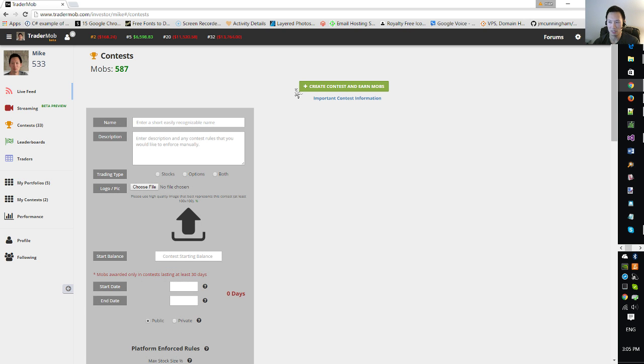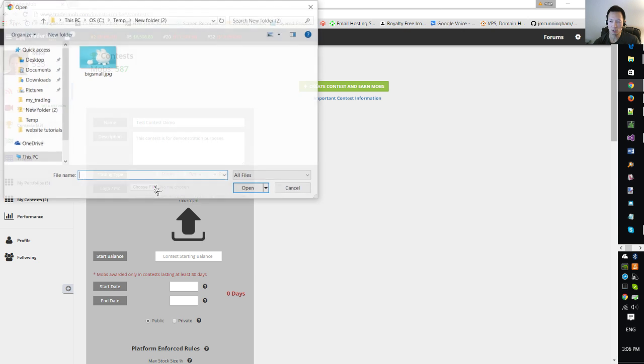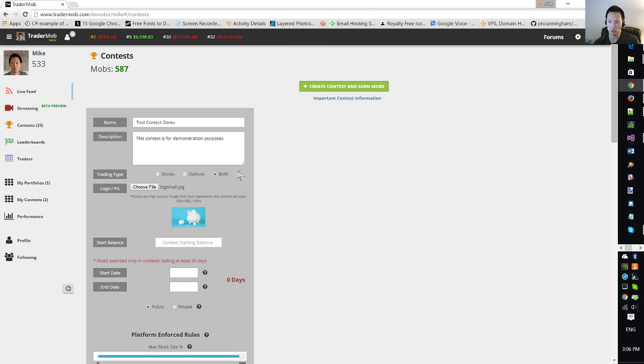So when you go to create a contest, you can click this button on your contest tab here, and then you can enter a name, test contest demo, and then add a description of your contest. This contest is for demonstration purposes. And then you can choose the trading type. You can choose stocks, options, or both. Sometimes you might want to have a contest where you only want to trade stocks or options. But in this case, I'll choose both. Then you can choose a picture. I'll choose a sample picture here.